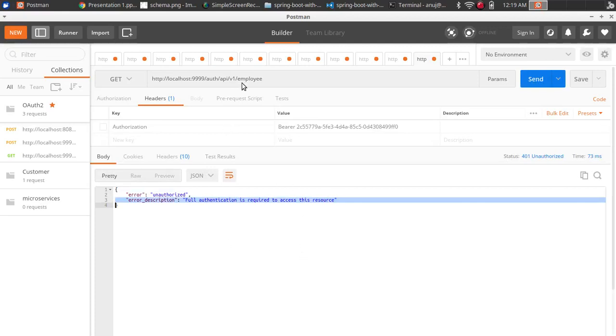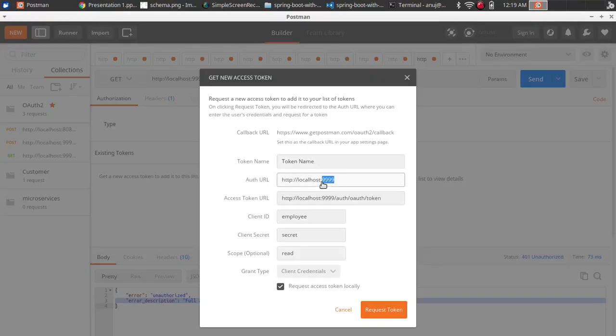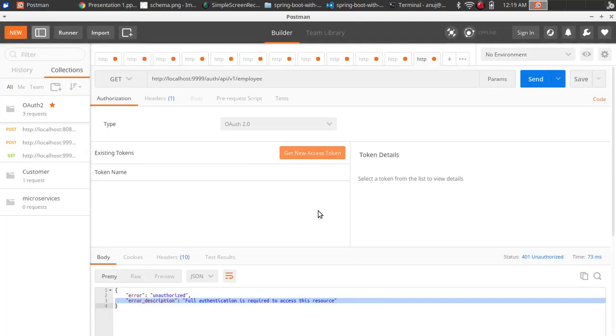What I am doing is trying to access the private resource, I mean the protected resource, without any token. So I am not able to get it. Before that, I will get the OAuth2 token. These details I have to pass, the URL, which is one common mapping that we get by default once we configure OAuth2, and this is the client ID and client secret. I want read scope with client credentials, so I am requesting the token.